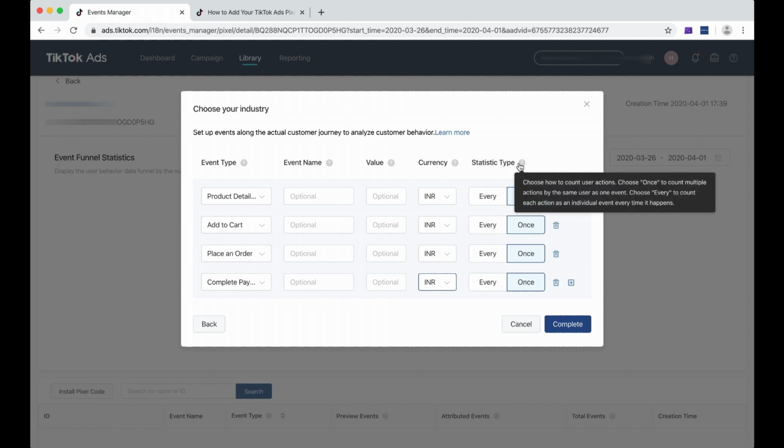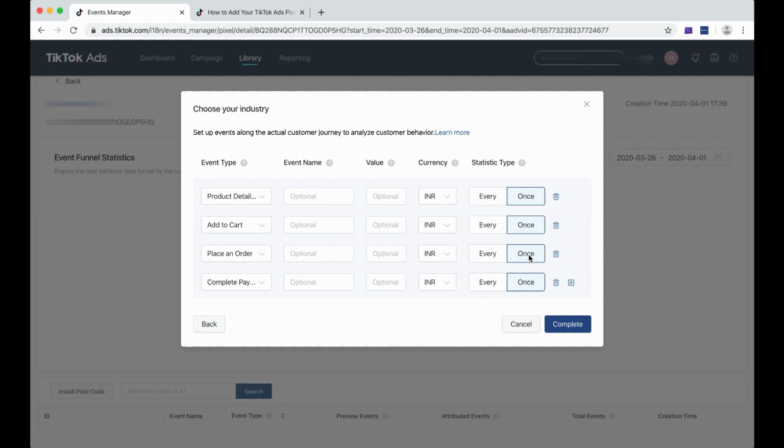So you can read it over here, but I'll give you a short explanation of it. Where is it used and how is it used? For example, there's a user who comes to your website. He places an order. Now if he has bought two items, if you select once here, it will be recorded as one conversion. If you select every, it will be recorded as two conversions. So if you are an e-commerce company where the value matters to you more, you need to select every.